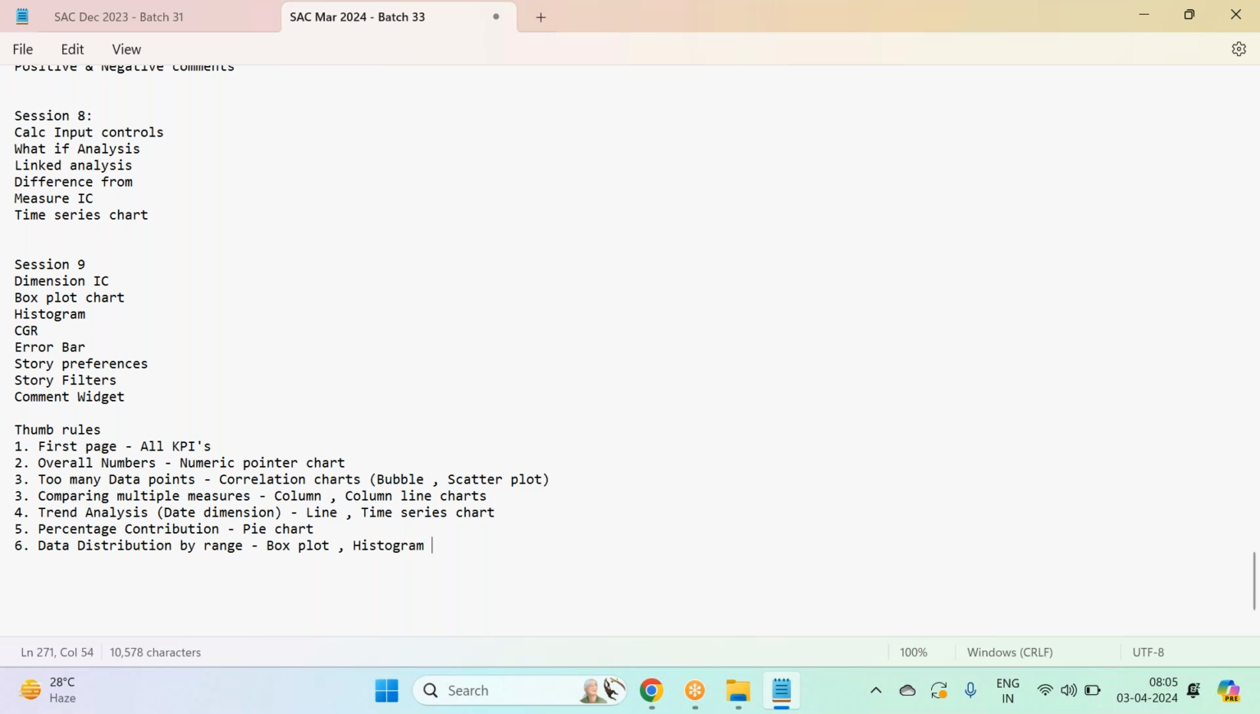It shows how your data has been distributed over a range of data. We call it range based analytics. Or you can also make use of tree map and heat map charts. These are different types of charts, so you understand it, guys.